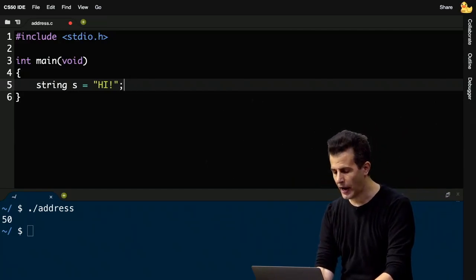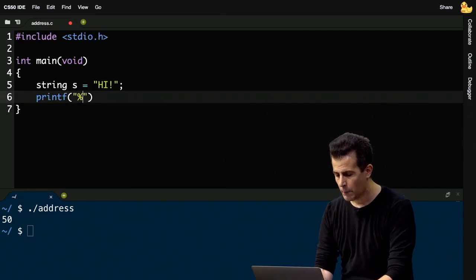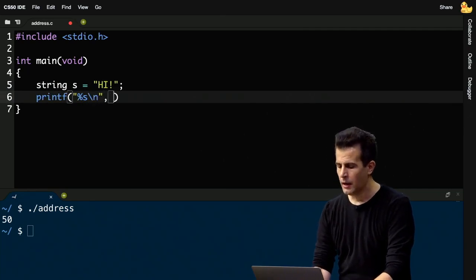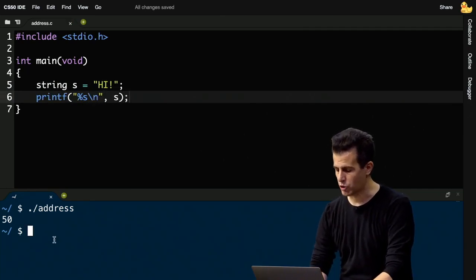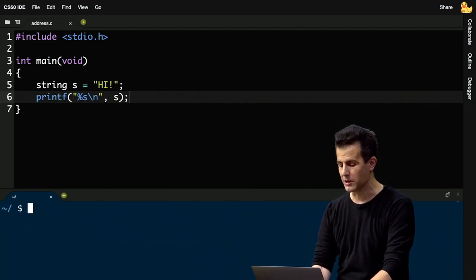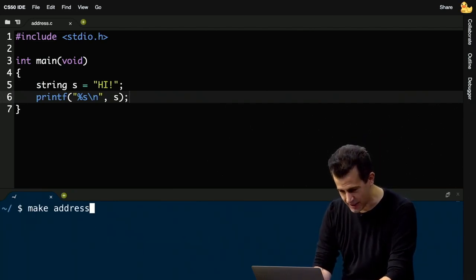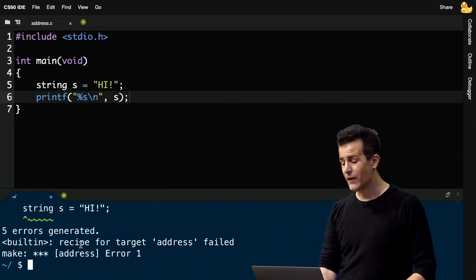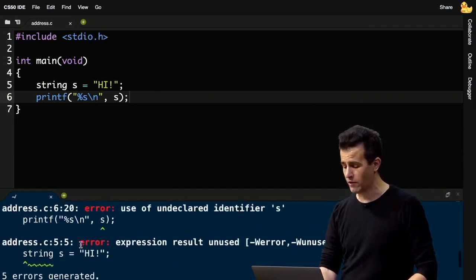Now I'm going to go ahead on the next line and print out %s \n, comma s, if I want to print out that string. Now, this program is not at all interesting anymore. Back in week 1, we wrote something like, OK, yes, it is interesting because I screwed up. So 5 errors. I've written 7 lines of code and 5 errors.